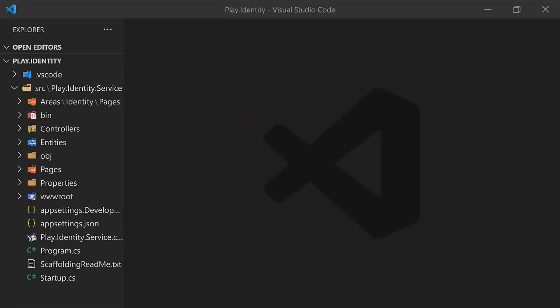So far, we can register and sign in users into our identity microservice via the ASP.NET Core Identity default UI pages. However, we should also provide a REST API that other parts of our Play Economy system can later use to interact with our users database. So let's add a users REST API.